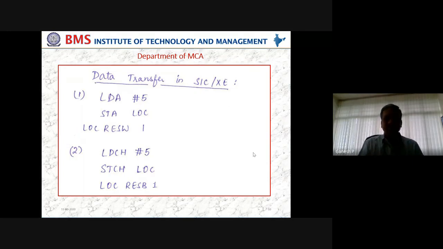Now let us see the meaning of this. LDA means I am loading the data that is in memory to the accumulator. In the previous example, we used LDA 5 because I never had immediate addressing there. But here I have immediate addressing. I will directly store the value into the accumulator by writing the immediate addressing. I need not go to a location now. I will directly transfer the data 5 into the accumulator. This is possible because I have an immediate addressing mode. Whereas in SIC, there are only two, direct or indexed. There is no immediate addressing mode, and hence I could not transfer the data into the accumulator.